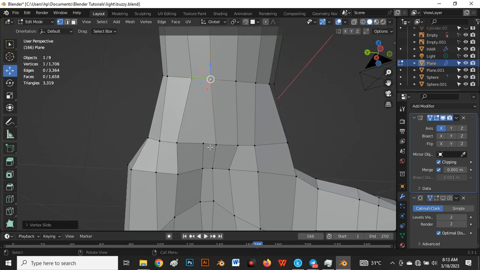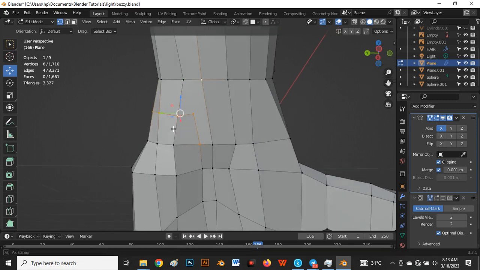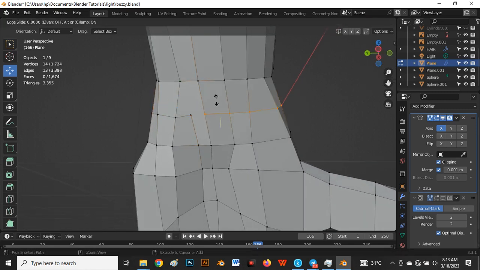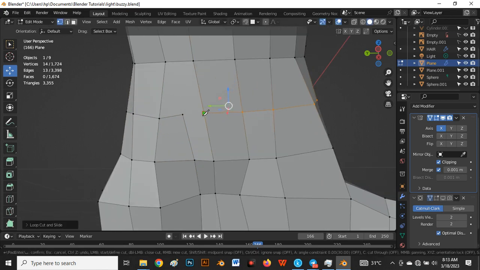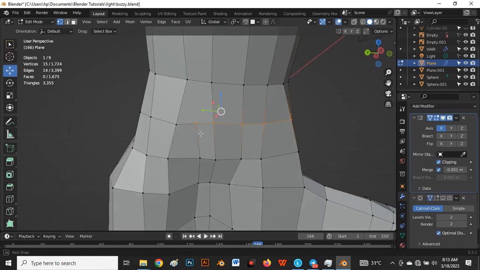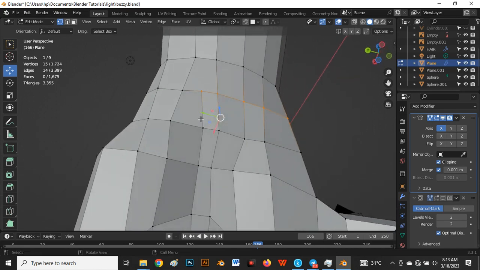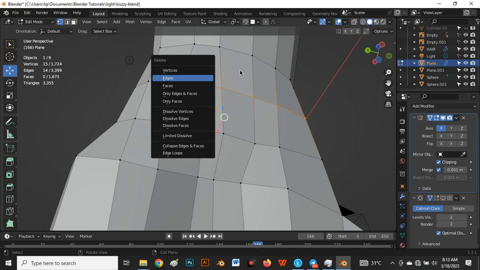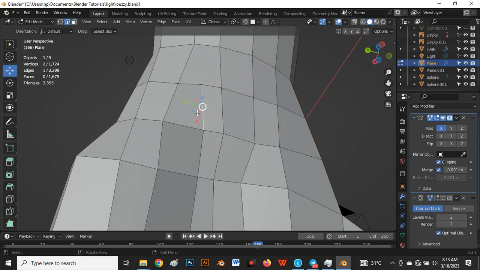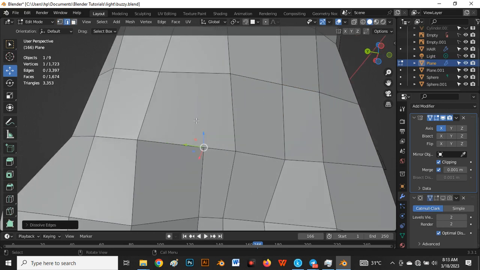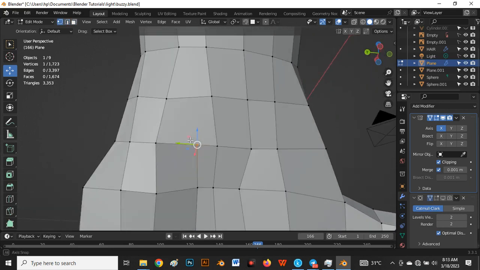So what I'll do now, I'll say K to cut. I can cut to this point. Say enter. I can also add one loop cut there. I can bring this to this point and say enter. Let me say 2 for edge selection. Delete this edge, dissolve that edge. You can say 1 for vertex selection.